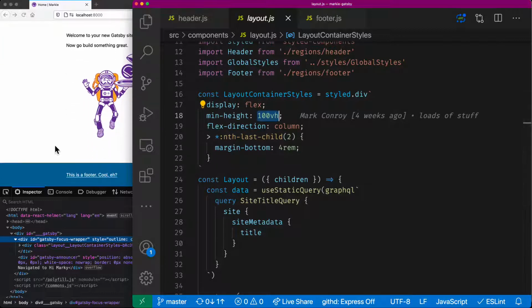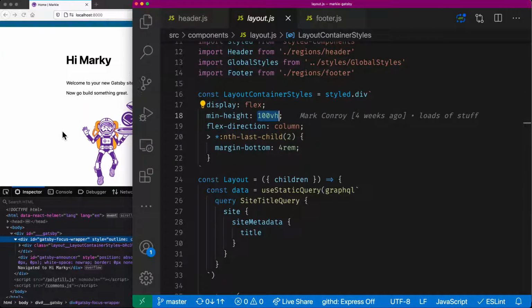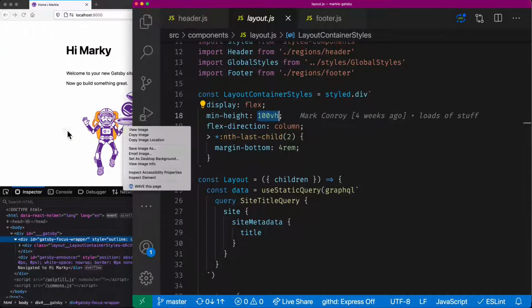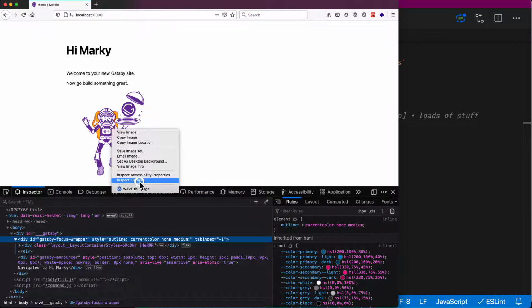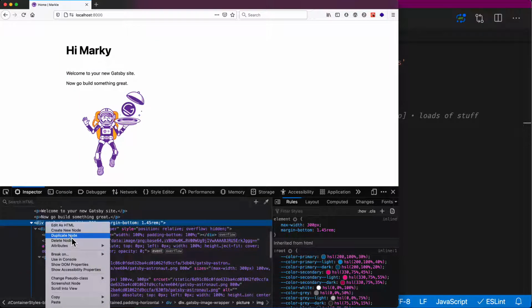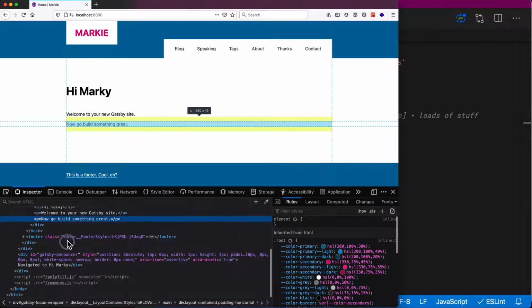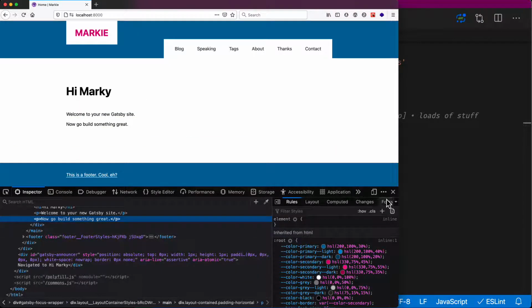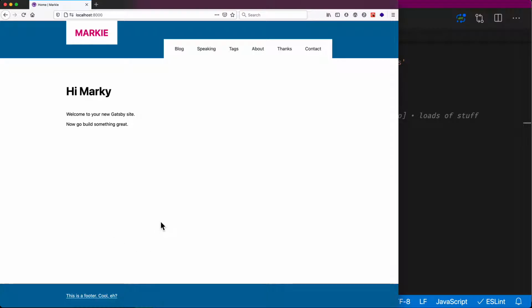You can see the footer remaining down here at the bottom, no matter how much information is on the page. If we were to remove, let's say we remove this, you can see that the footer still sticks to the bottom of the page. Oops, nice.